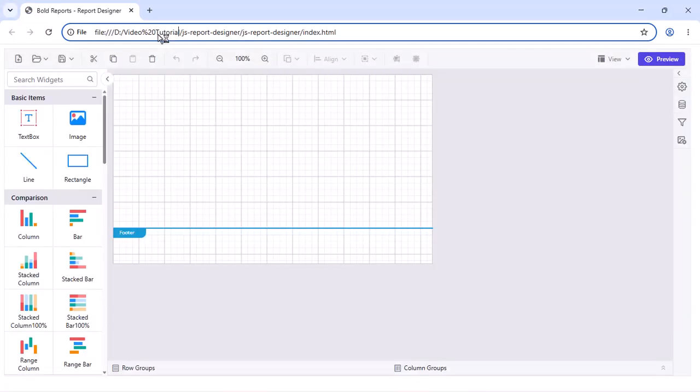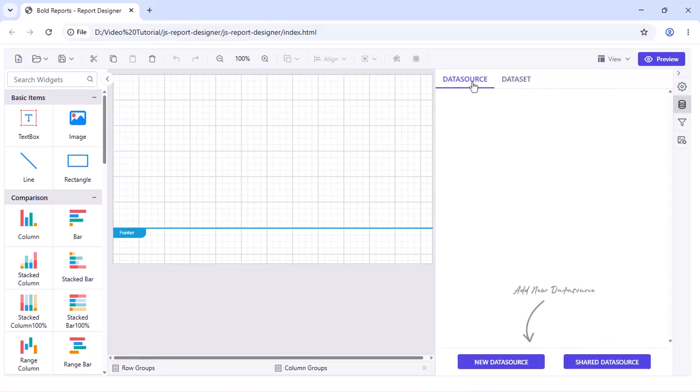First, let's run the application. As you can see, the report designer is displayed on the screen. Initially, the data panel does not contain any predefined data sources or data sets. Now, let's see how to add data programmatically from the application.